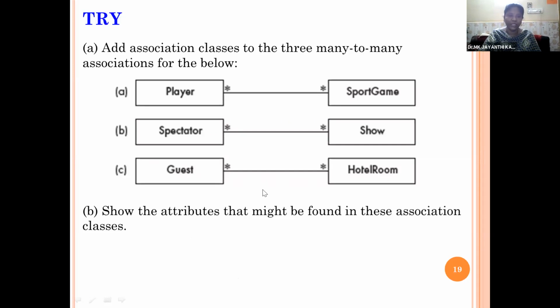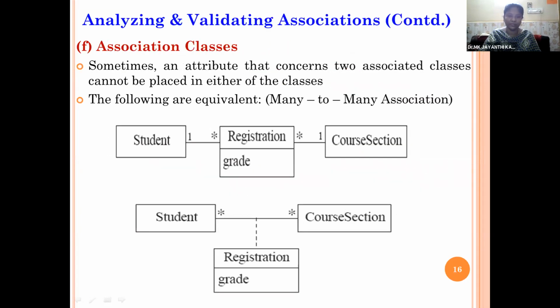So any doubt in the association concepts? Any doubt?